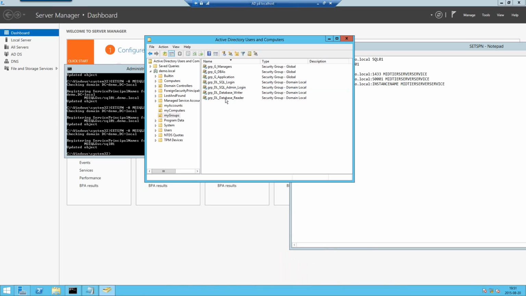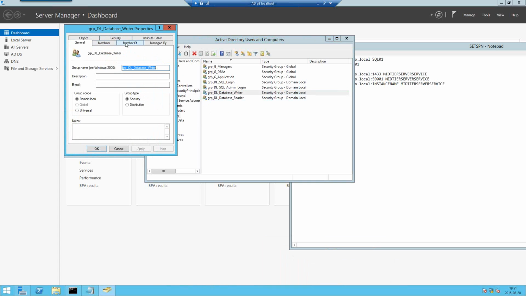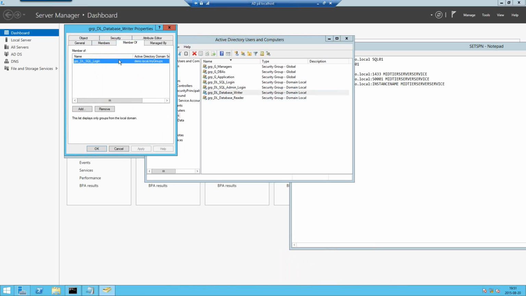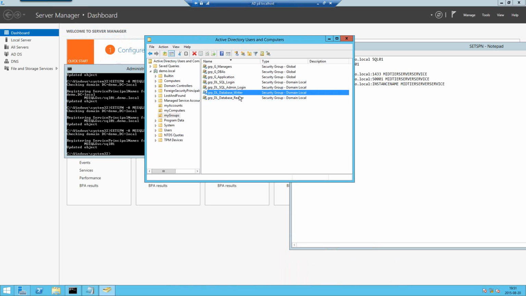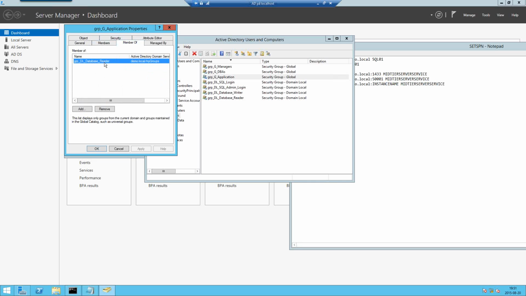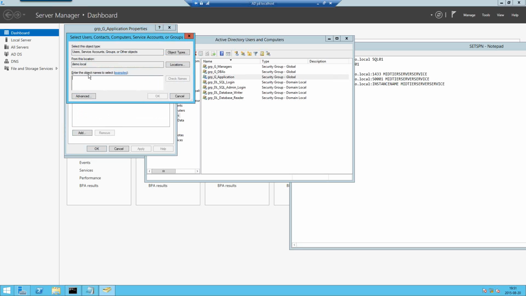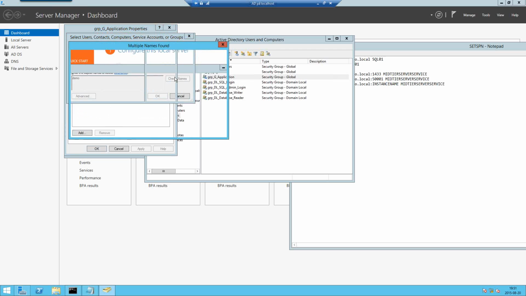So what I'm doing is taking the database reader group and making that a member of the SQL login group. And I'm letting the database writer group be a member of the login group. So this means that these two groups actually own membership of the groups for doing logins. So this could, for the database, be different roles in the database. Then we have an application. This application is a member of the reader group. And this is a global group. And I'm going to assign user 1, 2, and 3 as members in this group.